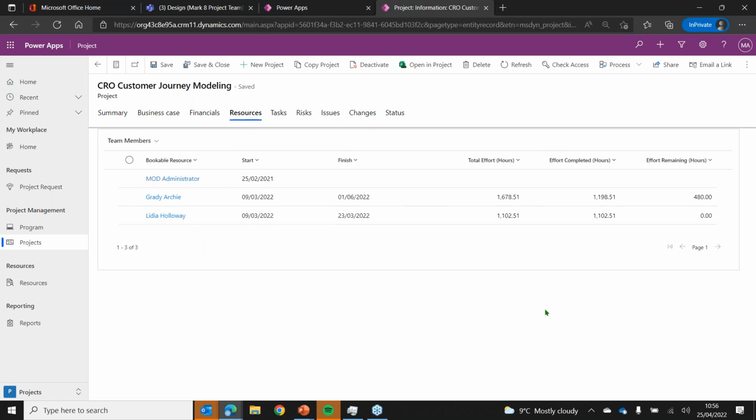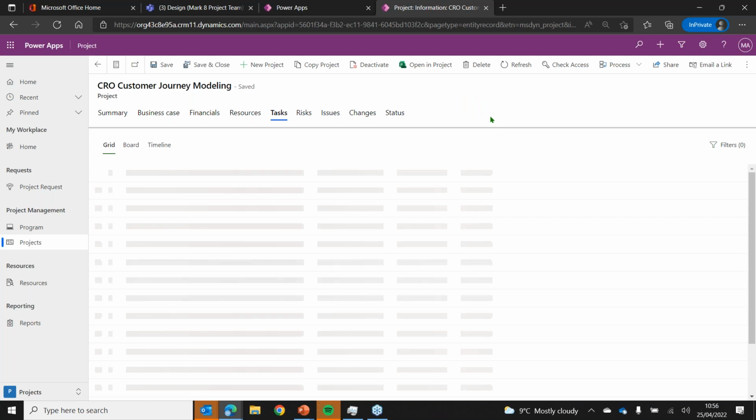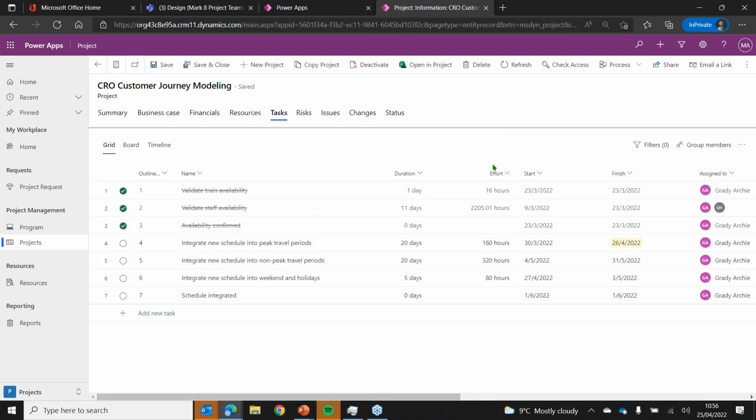What resources are working on this project? How many hours as well, based on what they've been planned to do. And then we can come to look at the tasks as well. So in here, I'm now embedding Project for the Web directly within, and I'll show you this separately afterwards. There are actually 3 views here. You've got a grid view, so it really looks like Excel.